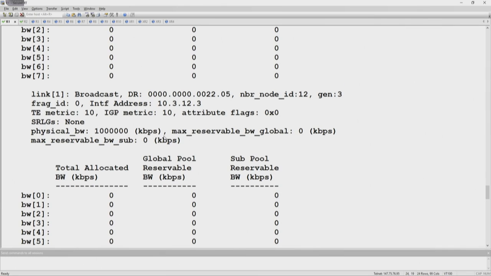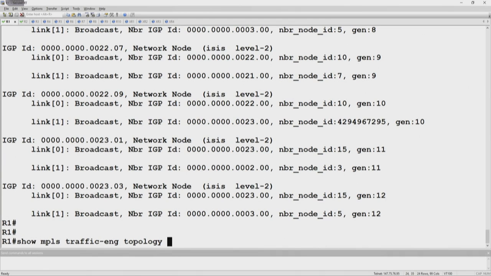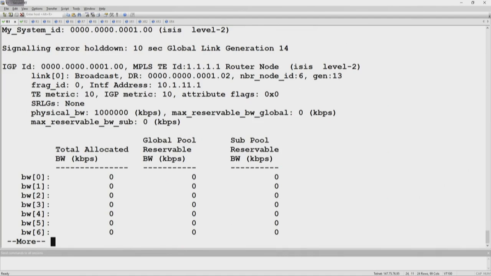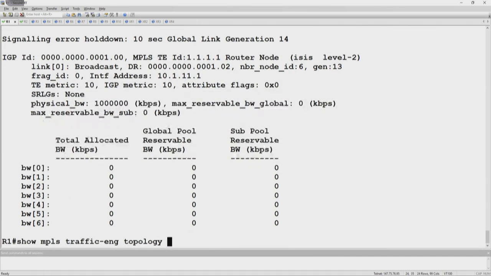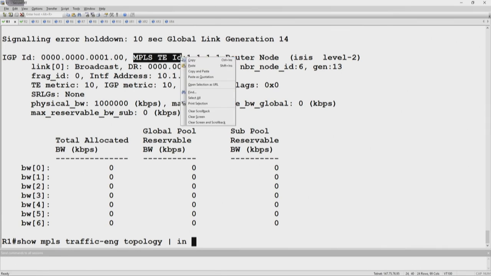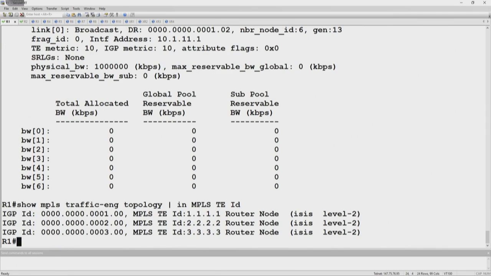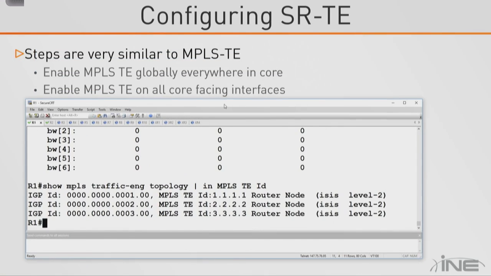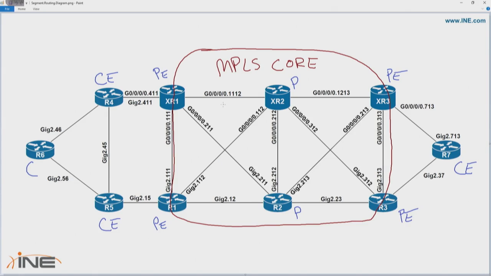In previous examples, how we had parsed this was to look at the show MPLS traffic engineering topology, piped to include the MPLS TE ID. This is going to tell us who is participating in traffic engineering. Right now we see the bottom 3 nodes. What we're missing is the top 3 nodes.